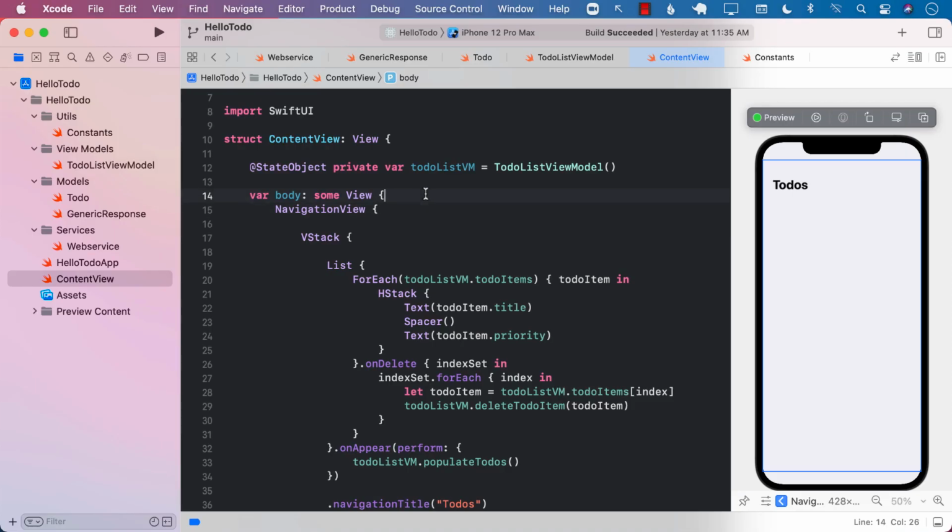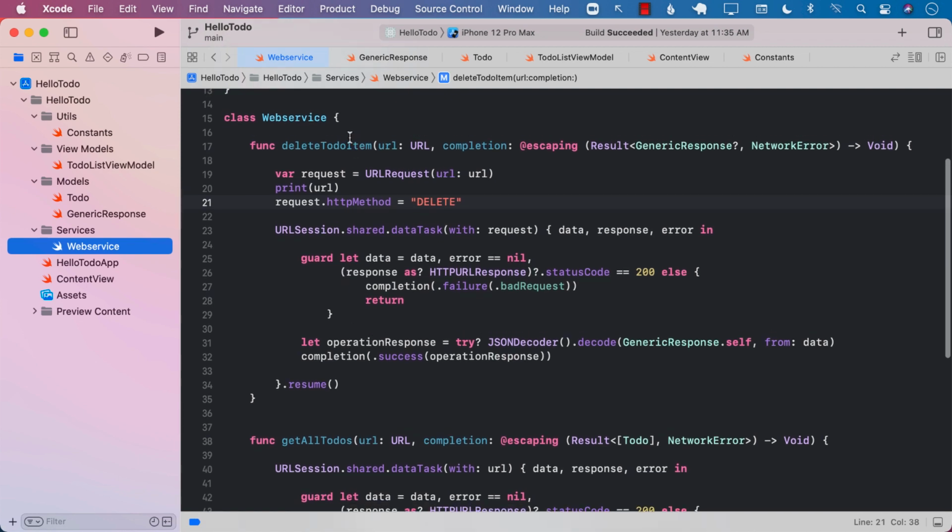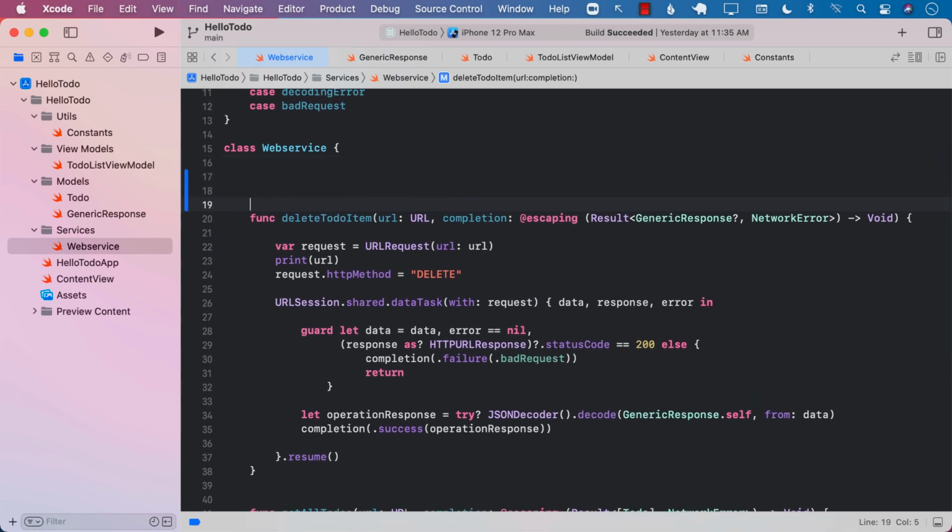All right, so now let's go ahead and move to the client side, and we will implement the code that will be responsible for adding a new to-do list item. So I'm going to start with the web service because that is where we have to actually create the request and everything. Inside the web service, let's go ahead and start with create to-do item. We're going to pass in some sort of a URL, and we will get a basic response or a generic response back.